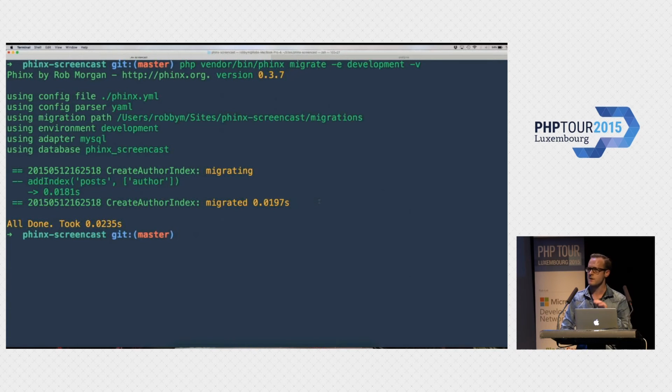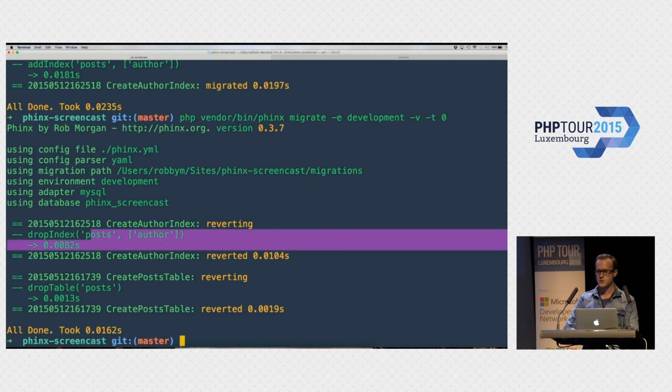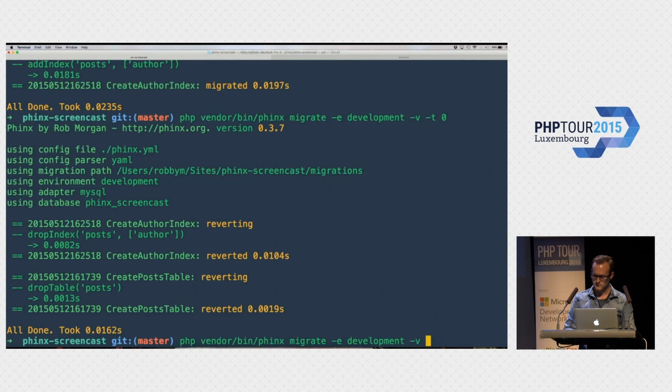And now I'm going to roll back using a parameter I haven't used yet, which is t. Even though I'm still using the migrate command, I can set the timestamp to 0, which means we're going to go back to the beginning of time, which means no database. So I'll push that, and now I've got nothing. But obviously, it's somehow figured out to go to that post table and drop that author index. I'll go back up again quickly.